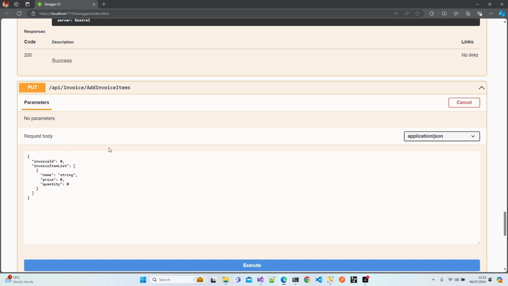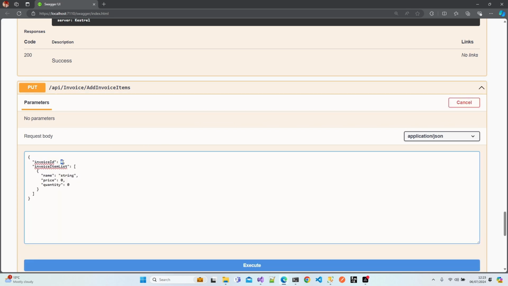Let's try now. Okay, the invoice ID. Which invoice would we like to add our items to? Obviously we have just one invoice and its ID is 9. The name is going to be FFF. The price is 1. The quantity is 2. To make the calculation easy, copy. Let's add 3 different items. Okay, GGG, HHH. All right, everything is set.